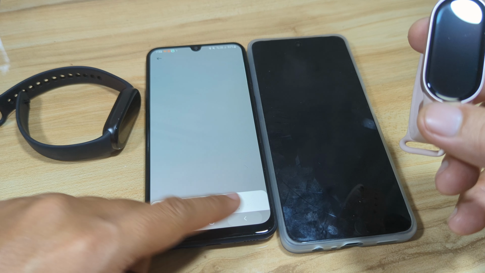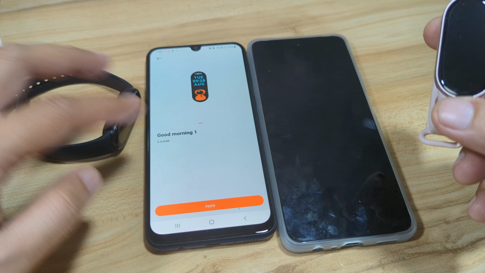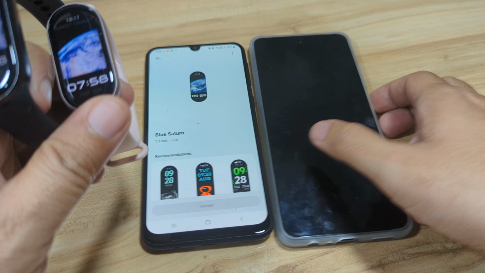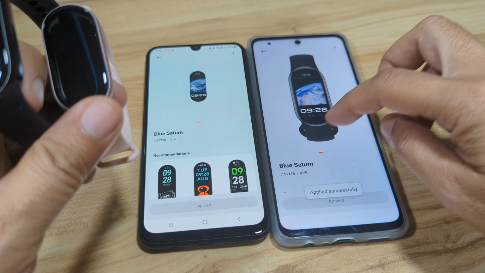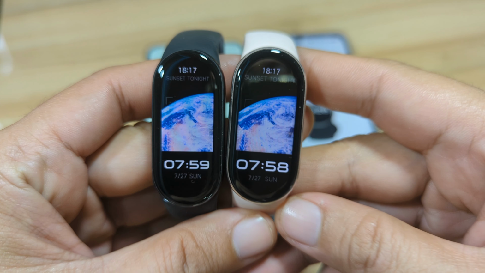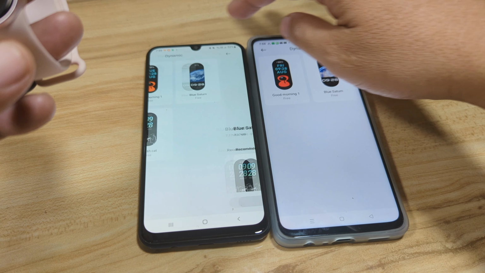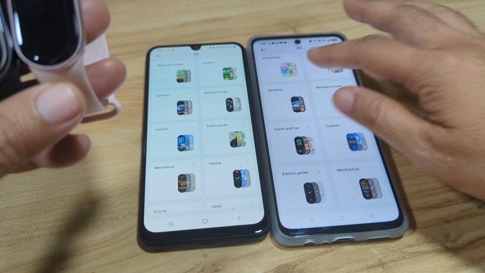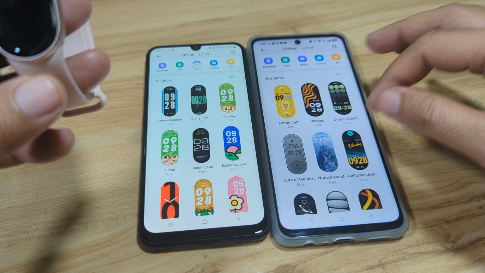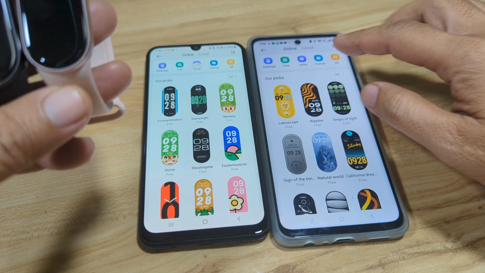Okay, the size is 7.37 MB for the Band 9, and for the Band 10 it is around 7.93 MB, if I'm not mistaken. Okay, so that's it for the short video comparison of the available watch faces and the layout, the UI of the watch face or dial section, for our Band 9 versus the Band 10.